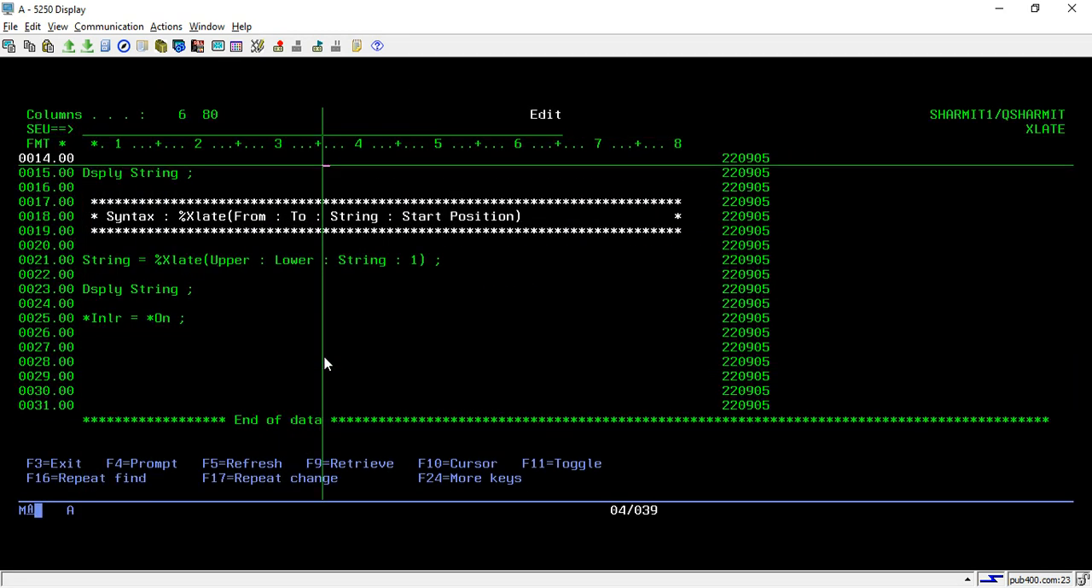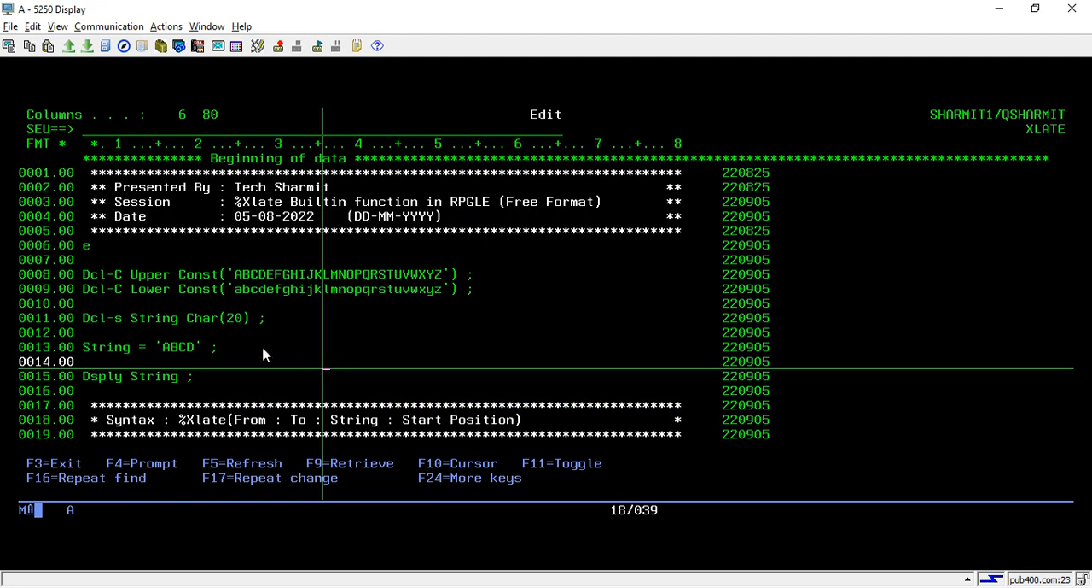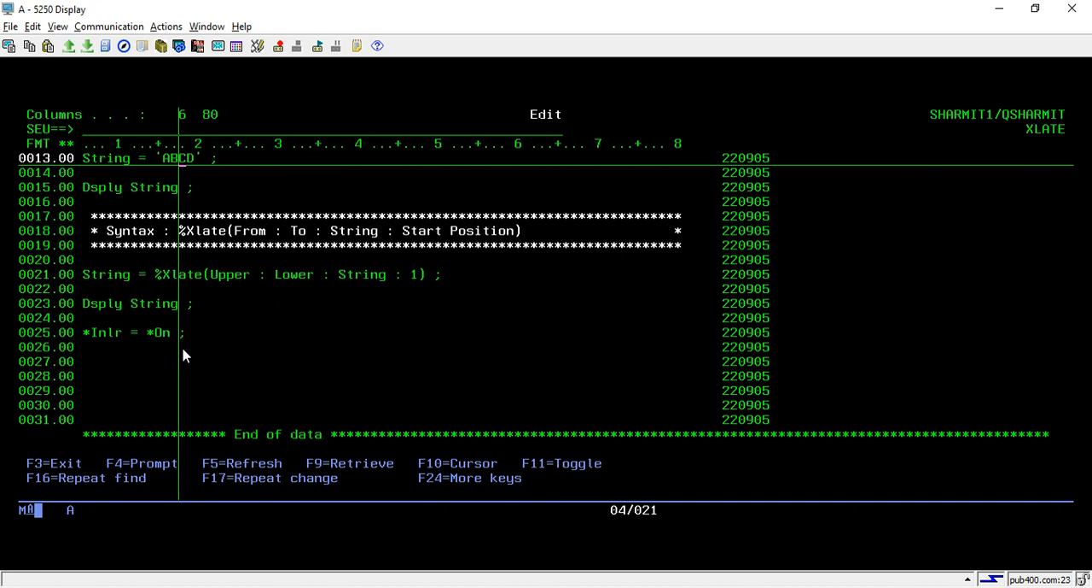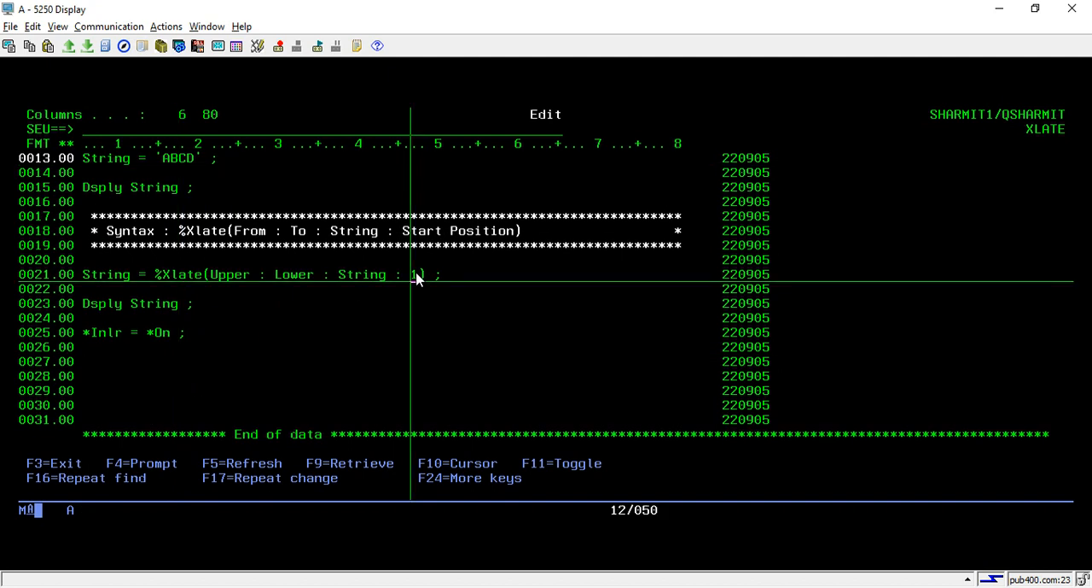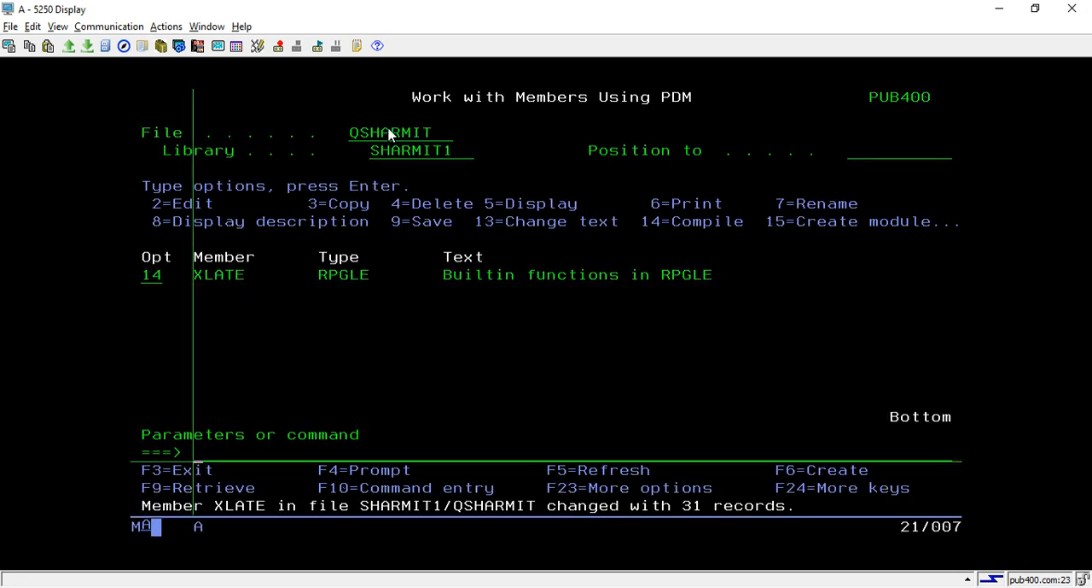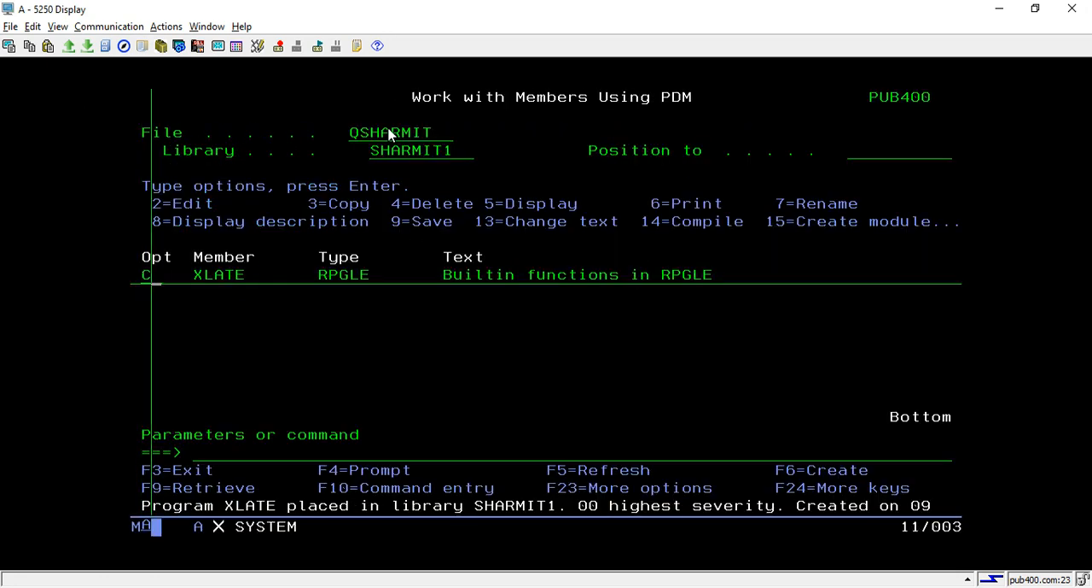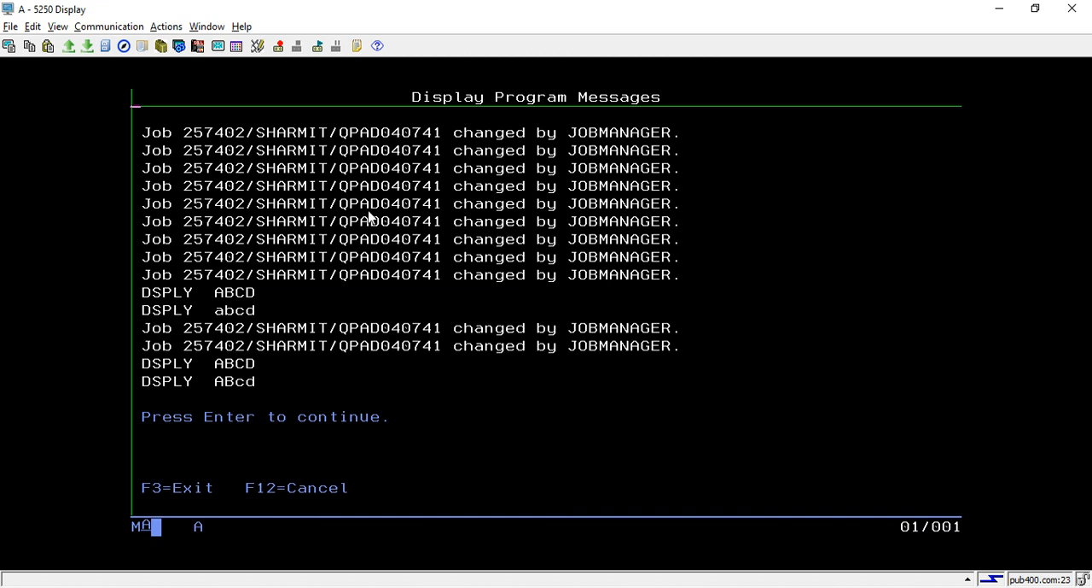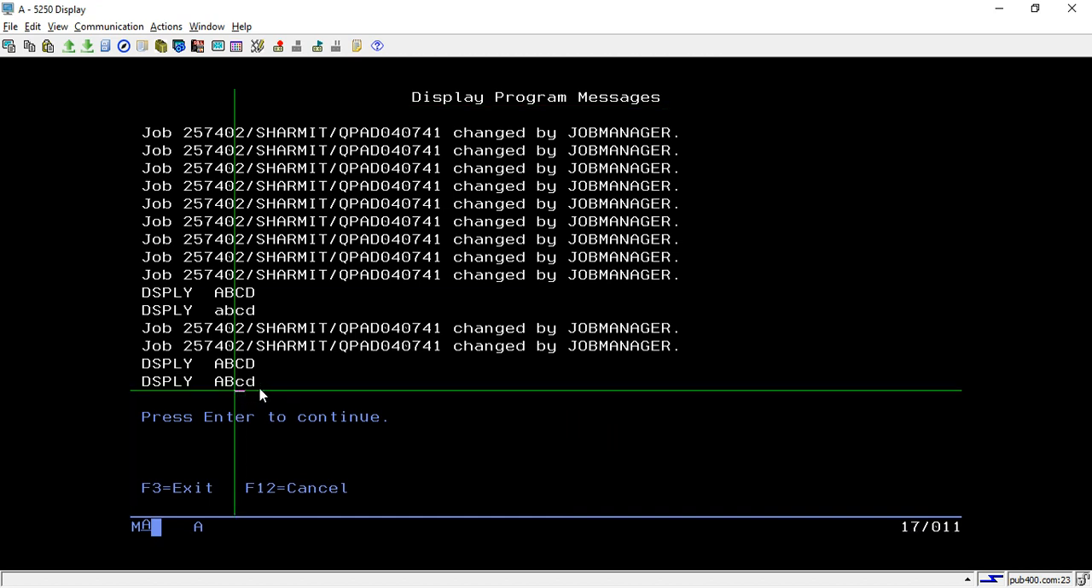Now I will show you one more thing. Let's suppose I want to translate the values but from a particular position, so what I will do, I will pass my start position as 3. So from the third position it will start the translation, and the remaining positions will be kept the same. So here you can see that now it is translating CD, not the AB, because we have passed the position as third.